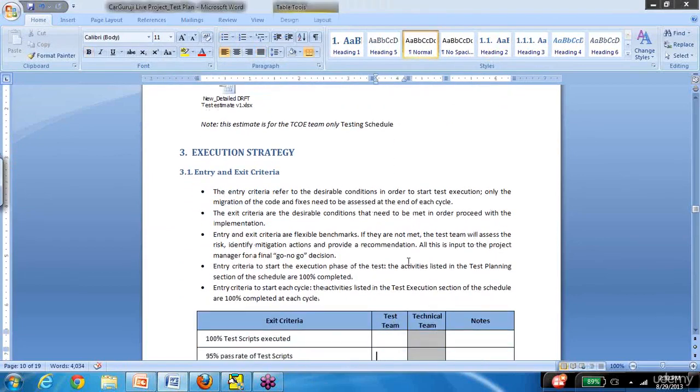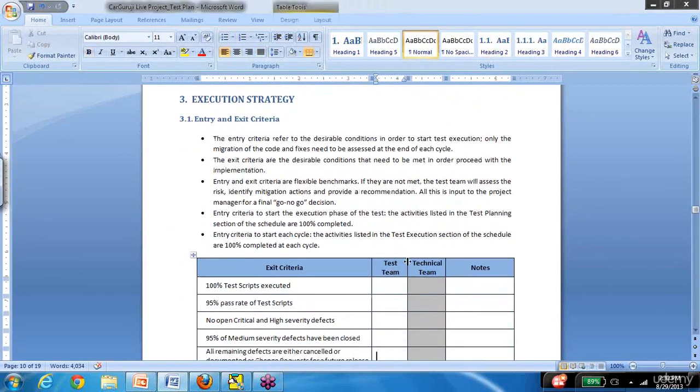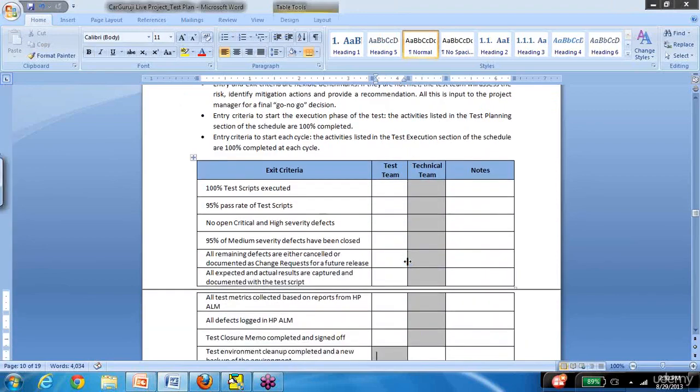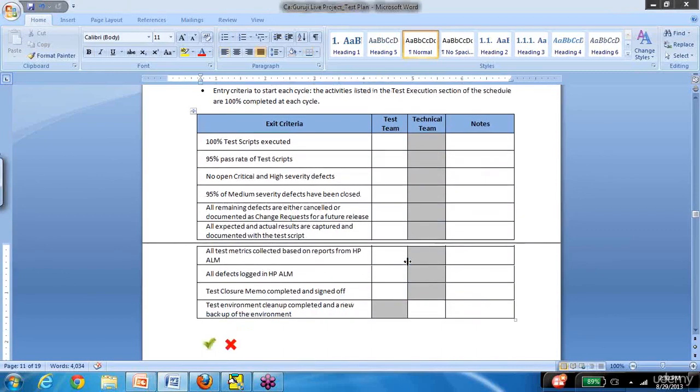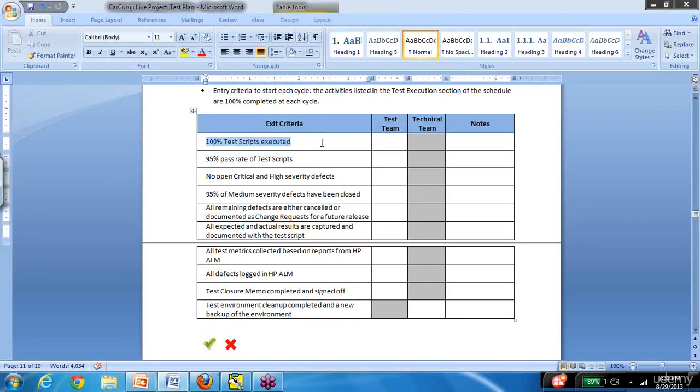Now the execution strategy. This clearly defines the entry and exit criteria. That means when do we start testing, and when do we stop testing. So the entry criteria is the readiness information that we saw earlier: all the signed off documents being available, test cases already done, and things like that. Now the exit criteria is 100% of the scripts should be executed, 99% of the scripts should have passed, and no critical or high severity bugs are open, and things like that.